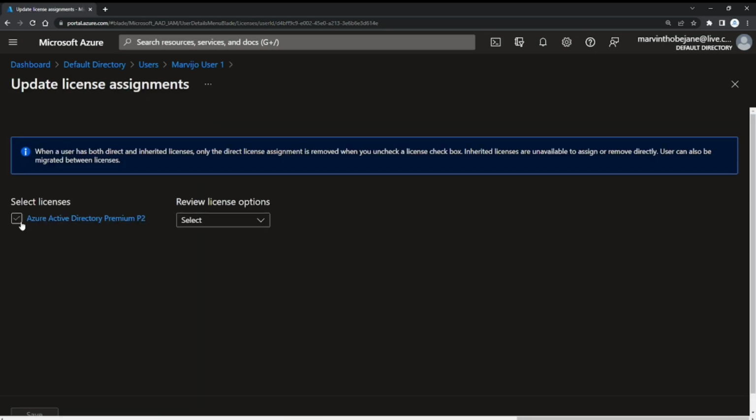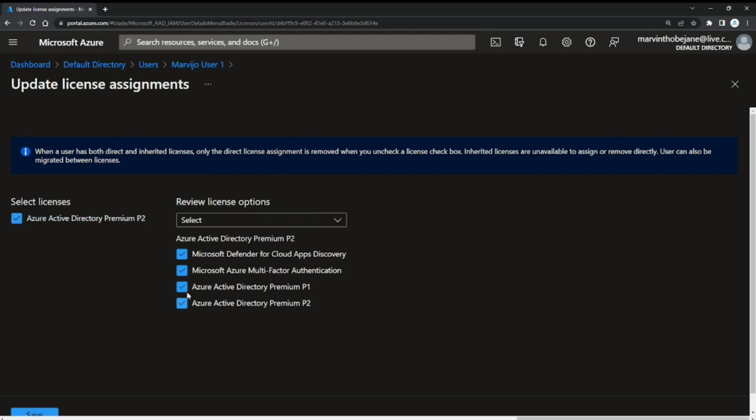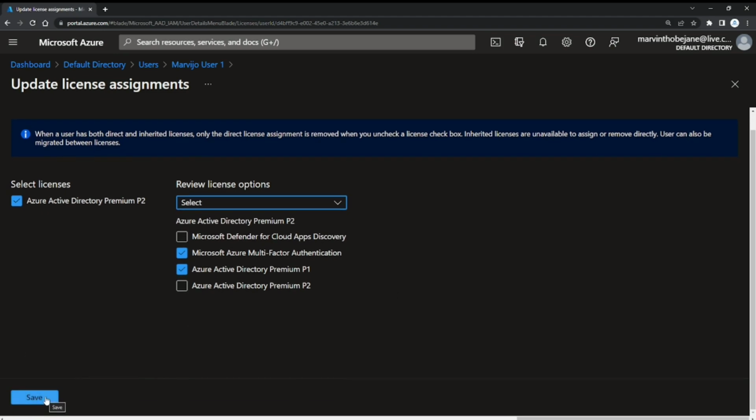We're going to select one of our licenses. We don't need Defender. We don't need Premium P2. And actually, we don't need Premium P1, but we're just going to leave it as is. We're going to just save our changes. Our changes have been saved successfully.